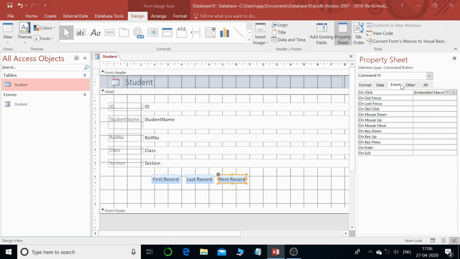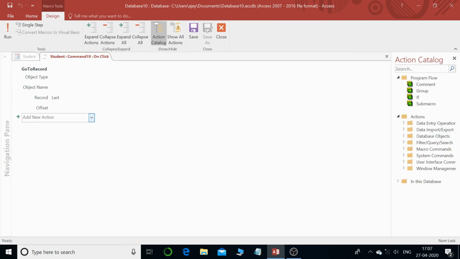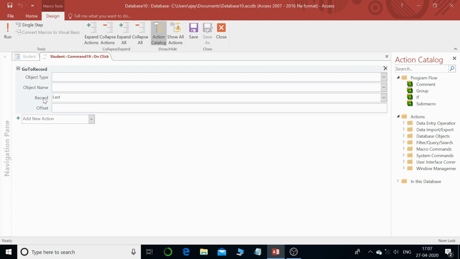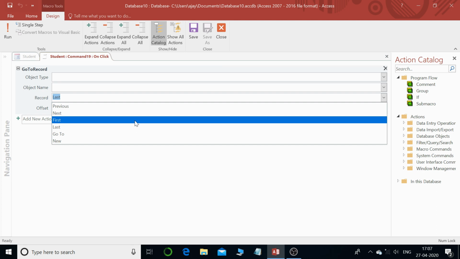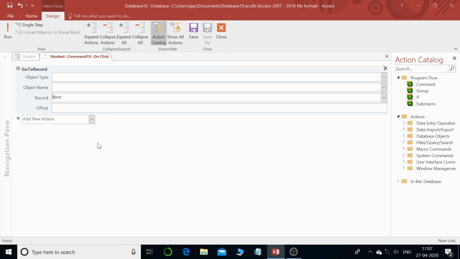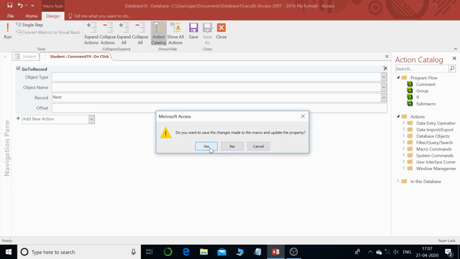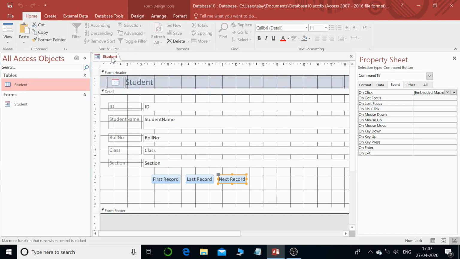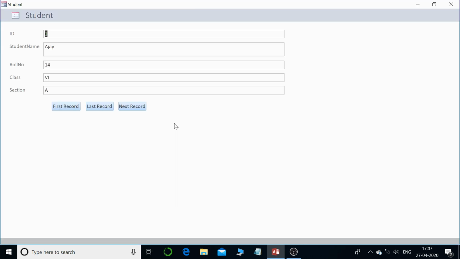Now for that, you can see by default when you select that particular button, there is again an on click. When the user clicks, there is a macro which is inbuilt by default. Just click that small three dots again, and over here it will show you the on click event. These are the commands. Go to record, and over here it says record, that is last, but I don't want to go to the last record. I want to go to the next record. So simply click on close, say yes.